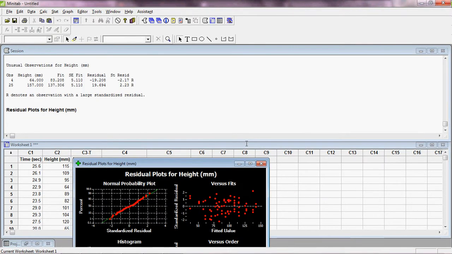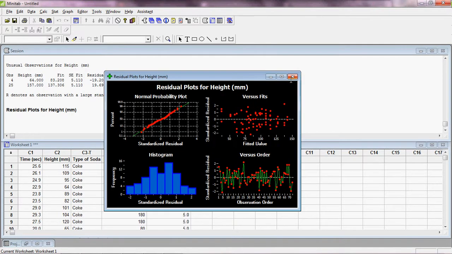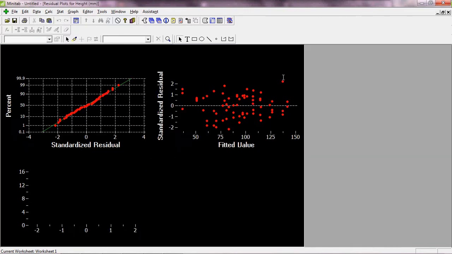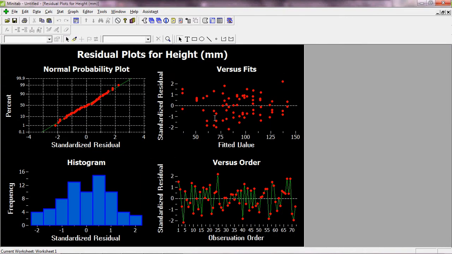Okay, so the first thing I'm going to look at are the residual plots, just to see if there's any obvious problems with the model before we go any further. So the assumptions with the general linear model is that the residuals, which are all the bits that are left over after you have fit the model, are normal and that they're basically random.